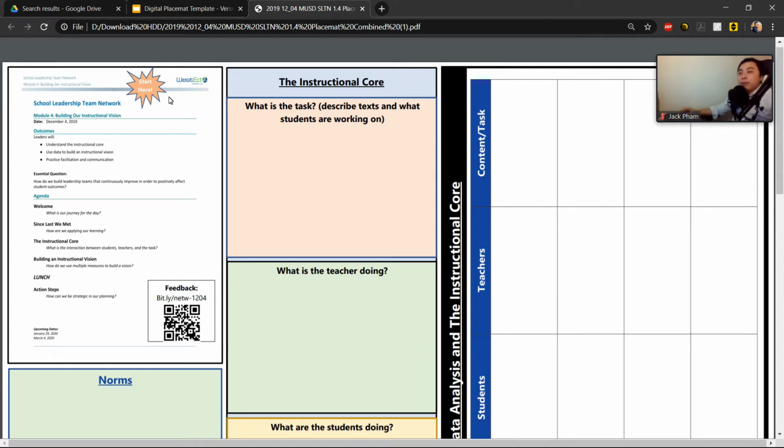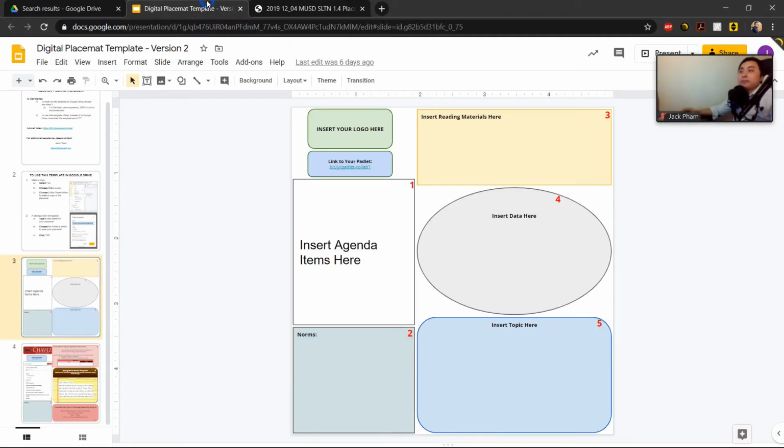The way I create the paper placemat is using either Word document or InDesign. We create these usually on 11 by 17 paper, printed on cardstock. We will bring them to the meeting, and then this will be what the participants interact with throughout the whole meeting. Okay, so that was the paper placemat. Now I'm going to show you the digital placemat.